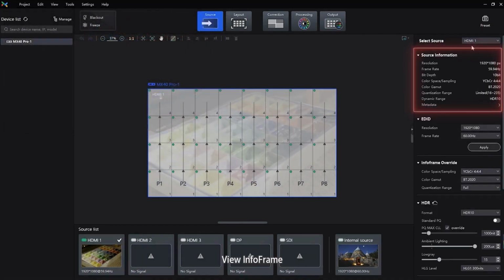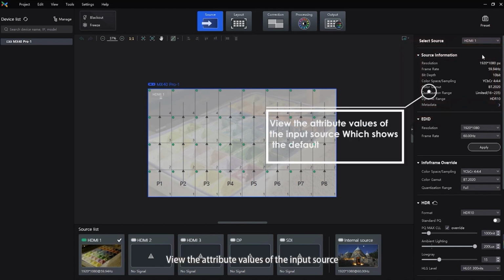Number 2. View info frame. View the attribute values of the input source, which shows the default information.